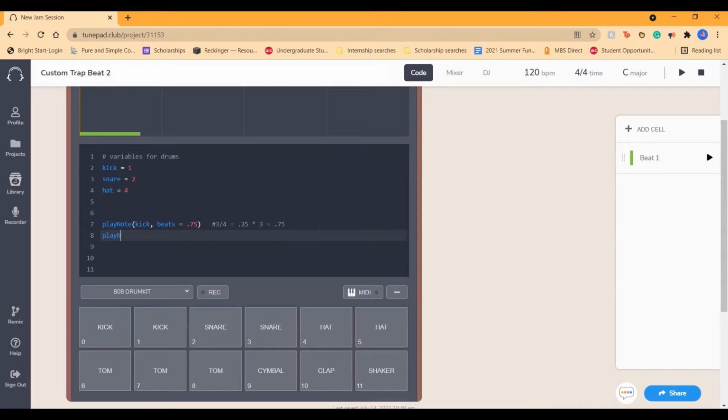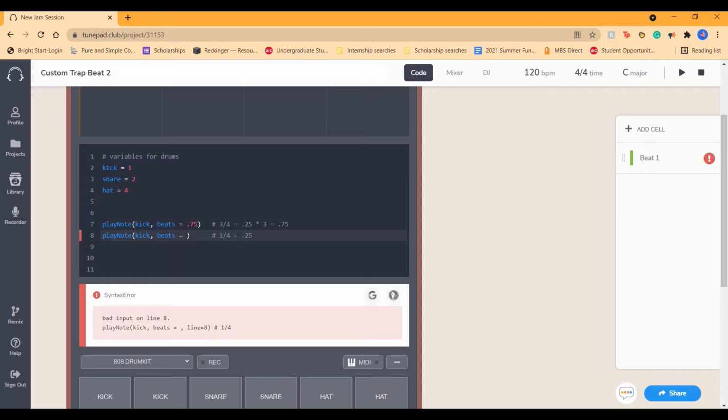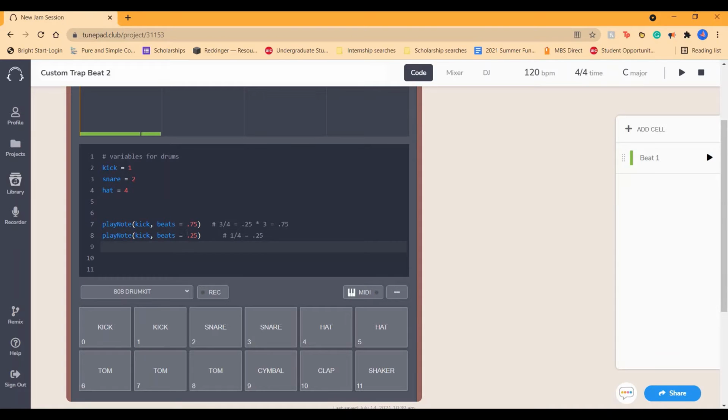Let's try another one. It says we're going to play another kick drum for 1/4 of a beat. So that's just 1/4 or 0.25. And so that's what we'll put inside the parentheses, and so forth with the rest of our beats.